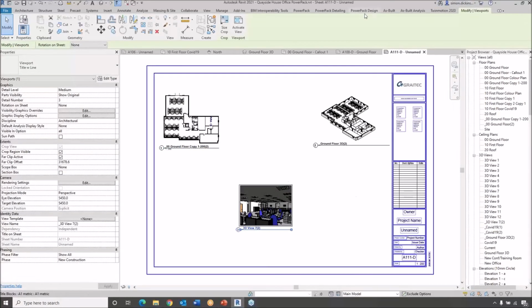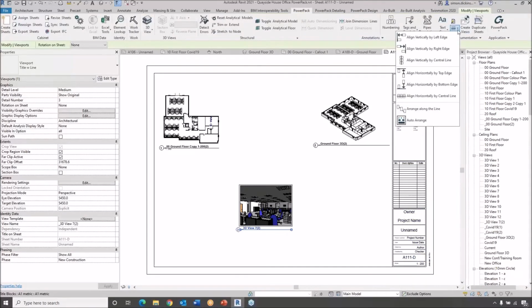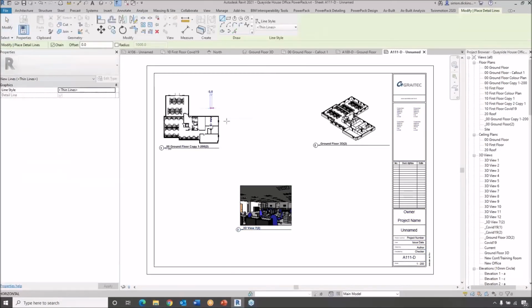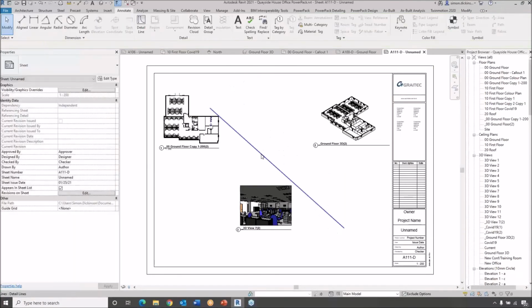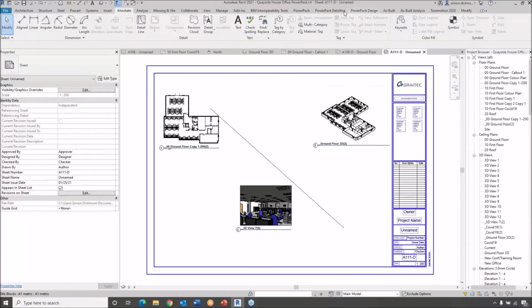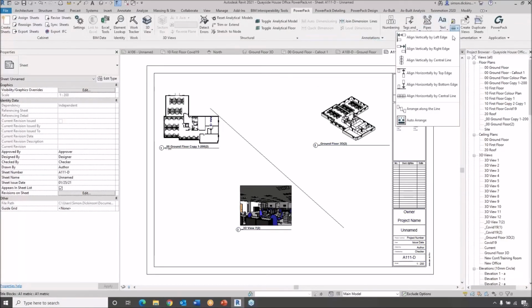The next one that we have in there is, I'll go back to my PowerPack. On this drop down, we've got this arrange along a line. So what I need to do for that is we need to put a line in there. We can't have a model line because you can't draw model lines in paper space technically. So I can come into here, just draw a detailed line. I'm just going to draw a detailed line from there to there. Okay, so that's the line that I want to use to do the alignment. And again, I could select these viewports first, or we could just escape that and use the tool first. It doesn't really matter.